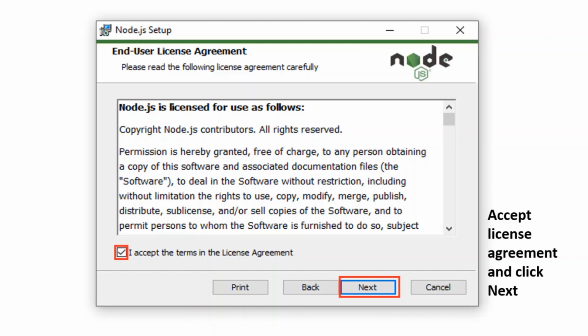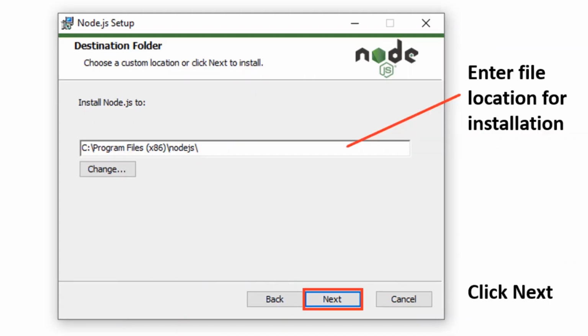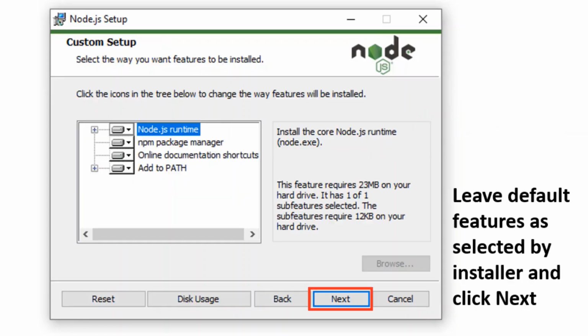After doing so, kindly check the box "I accept the terms in the license agreement" and click on the Next button. In the next screen, choose the location where you would like Node.js to be installed, and then proceed ahead by clicking the Next button. Accept the default components and click on the Next button.